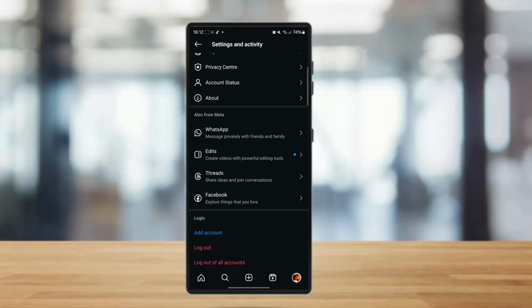So simply scroll down below and you can find an option called log out of all accounts. However, this is not going to log you out from other devices as well.